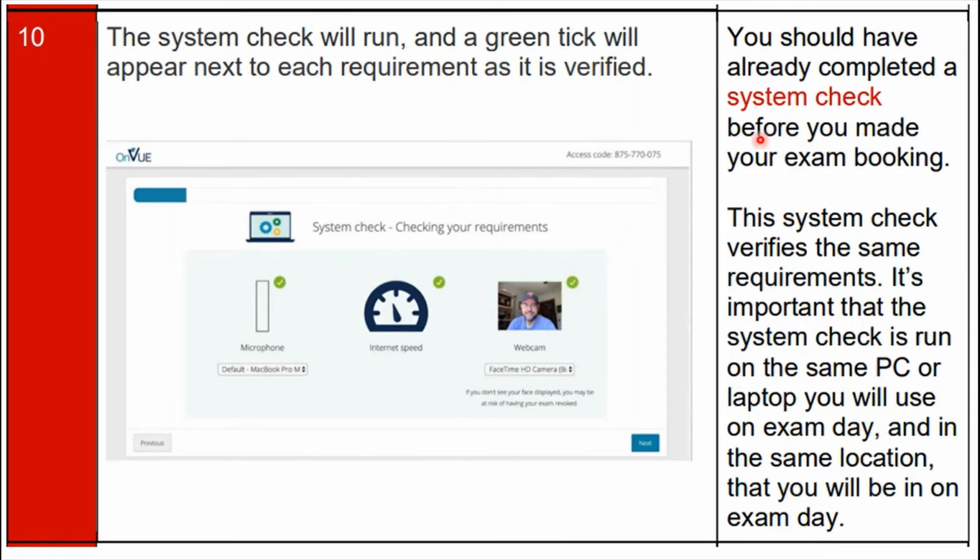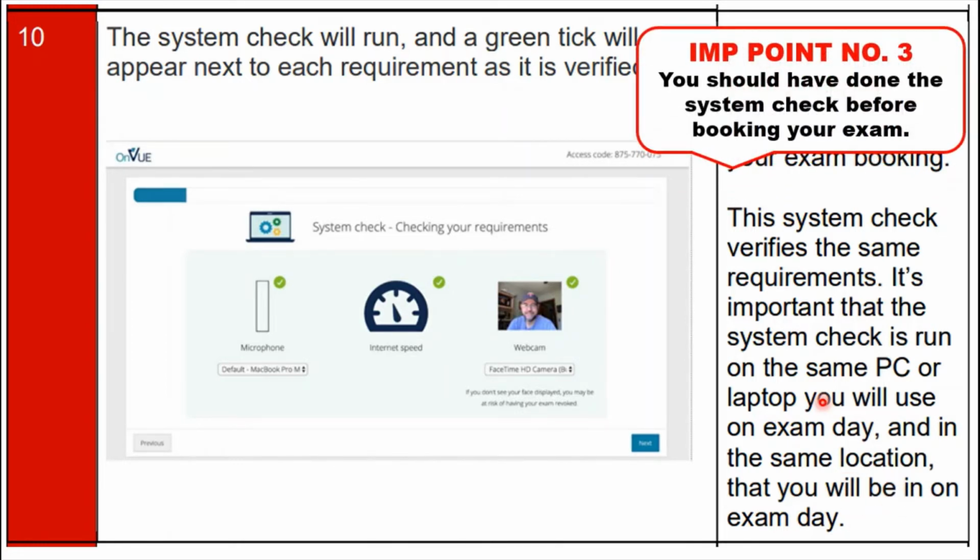The tip is you should have already completed the system check before making the booking for your exam. This system check verifies the same requirements, as it's important that the system check is run on the same PC and laptop we will issue on exam day and in the location that you will be in on exam day. So the important point number 3 is that you should have completed your system check before booking your exams. So make sure you have completed your system checks.